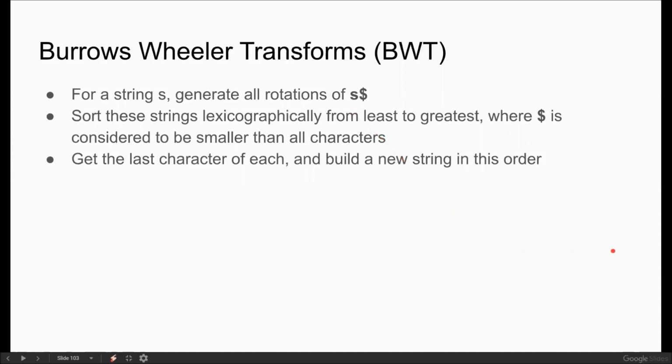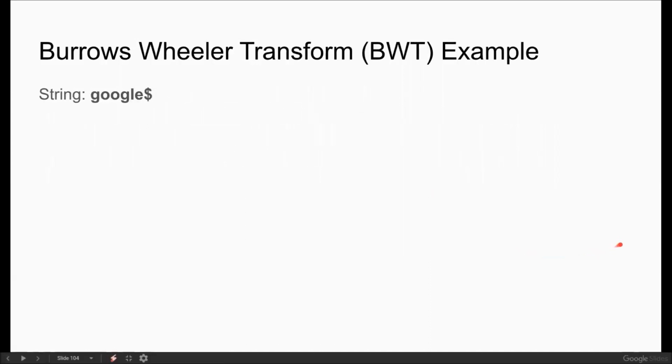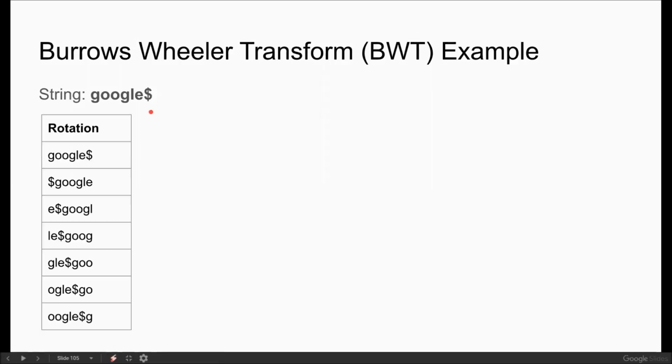So let's see what that means in an example. Let's say that my input string is Google with a $ sign at the end, and I want to generate its Burrows-Wheeler transform. First, I generate all of the rotations of this string. We can start with the first one just being the string itself, the Google and then the $ sign. And we're going to shift each character over to the right by 1 position. So the G will move over to the 2nd position, this O will move over to the 3rd position, and so forth.